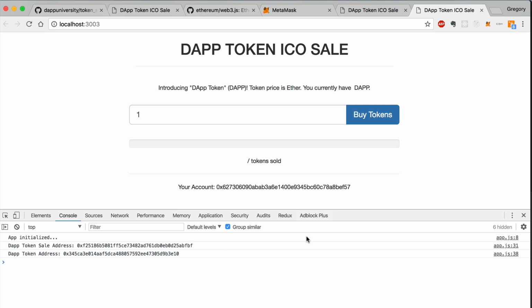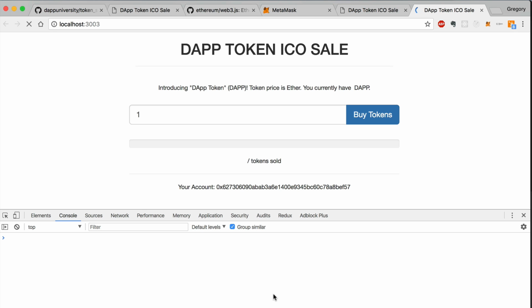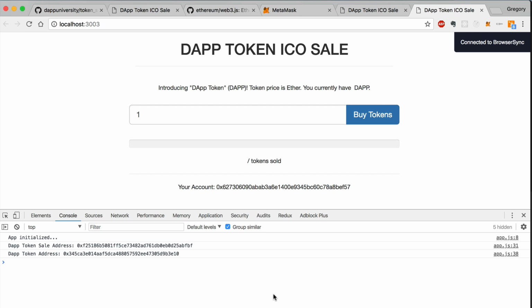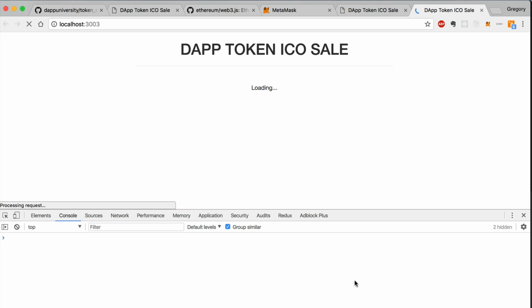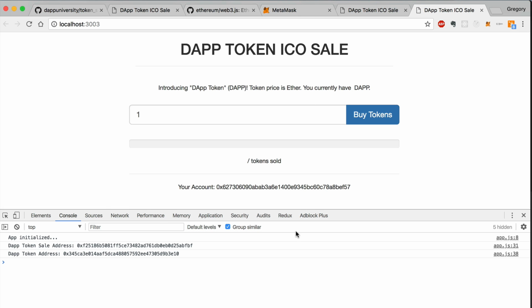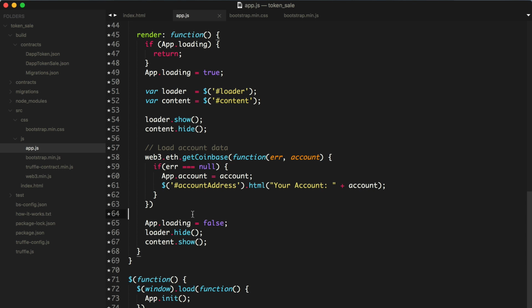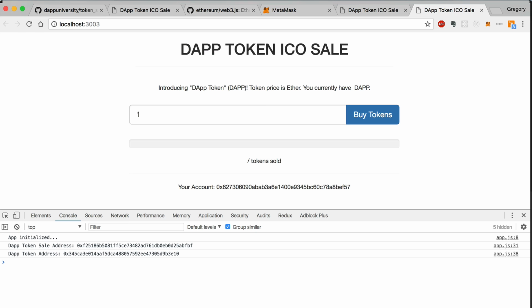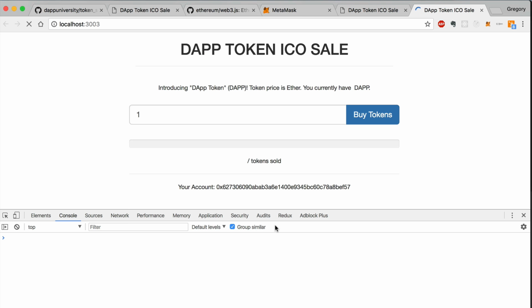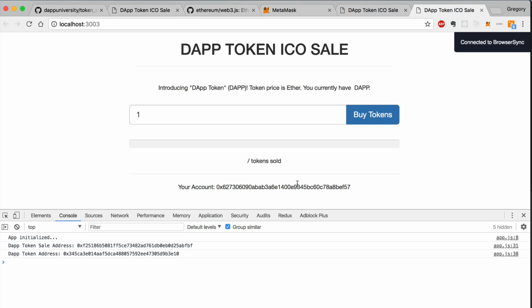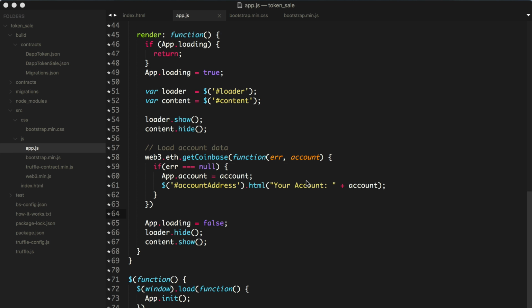All right, so that works. So we can refresh. All right, so we can see the loader happening for a moment, and then boom, done. Okay, so we've wired up our loader to wait for all the contract data to come in that we have so far. And really, that's not any contract data yet. It's just the account data.